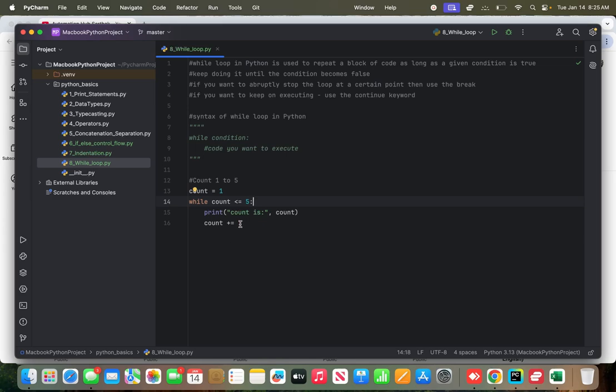Then here it will increment 1 to 2. So it will come here, and now it is 2. 2 is less than or equal to 5, the condition is true, so it will print. Then 3, then 4, then 5. 5 is less than or equal to 5, the condition is true, so it will print 5. Once it becomes 6, it will go here. 6 is less than or equal to 5? No. The condition is false, so the loop will break. That's it. This is a simple explanation of how to count from 1 to 5.